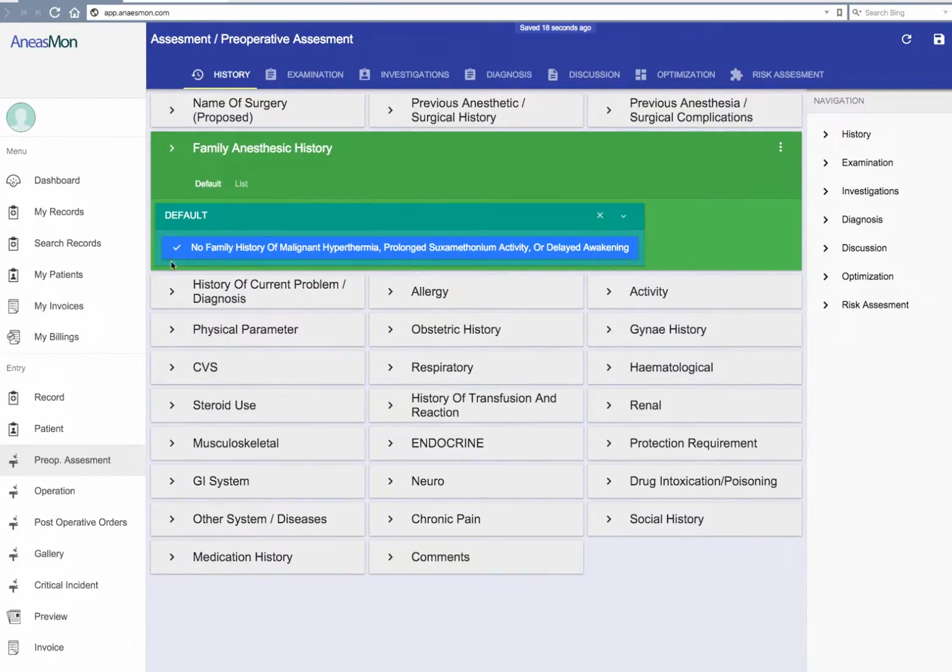Family anesthetic history. This is the default, that there is no history of malignant hyperthermia, prolonged succinylcholine activity, or delayed awakening. If you want to add a list, then there are few lists, and the other button gives you the freedom of adding any list that you want.